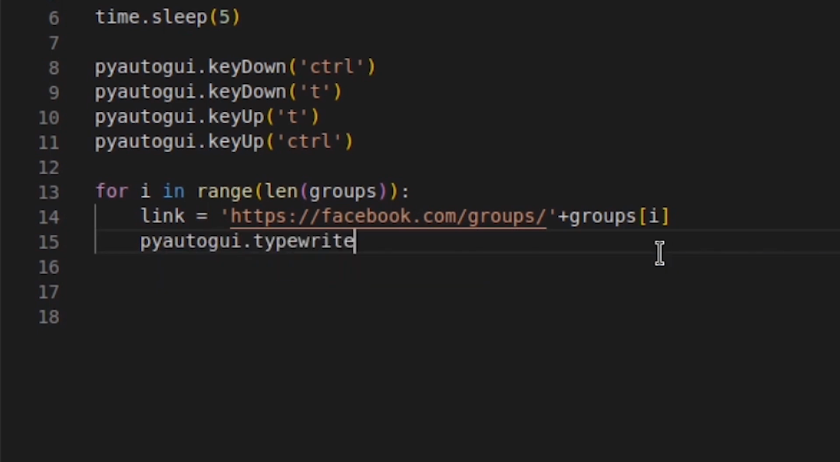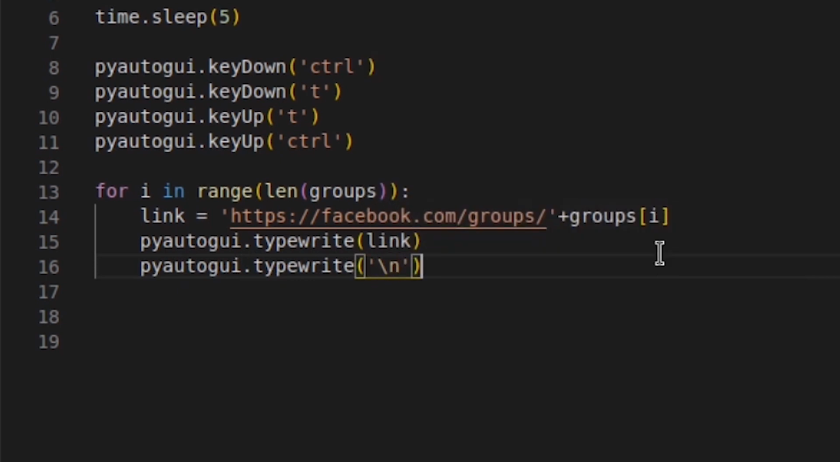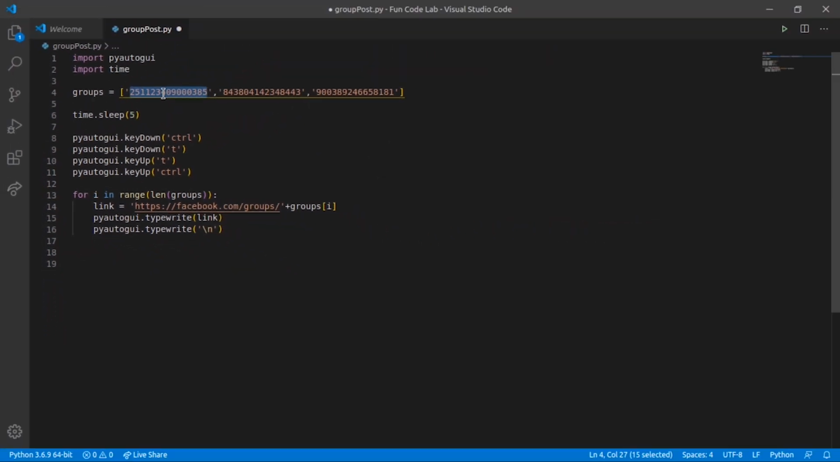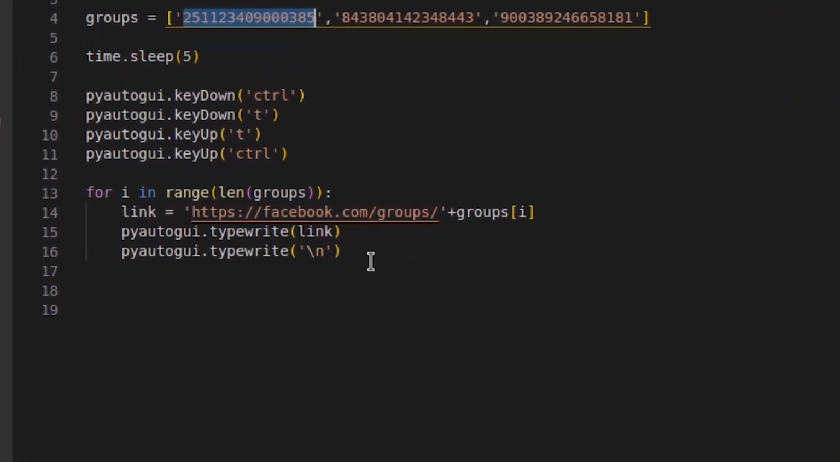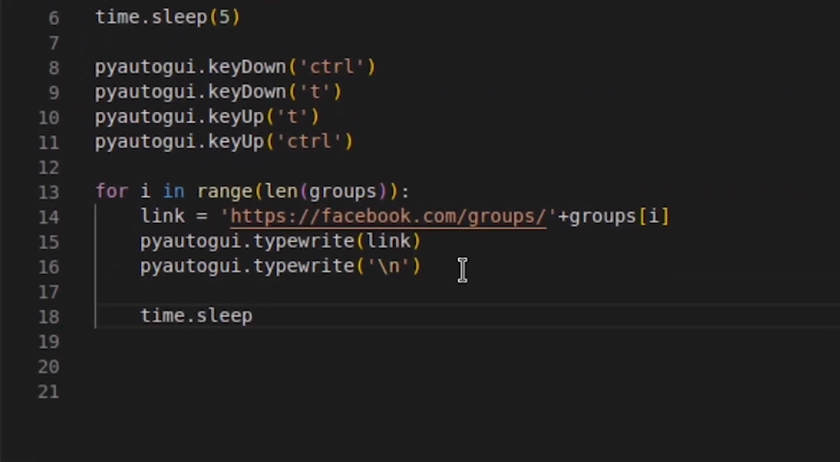Okay, now the link is created and now we have to write it on the address bar. To do this, use the typewrite function. After writing the URL, press enter. This will open the group. This can take some time, depending on your internet speed. So we have to pause our script for some time to ensure that the page is loaded successfully. I am going to pause the script for 45 seconds, but you can use whatever you want.